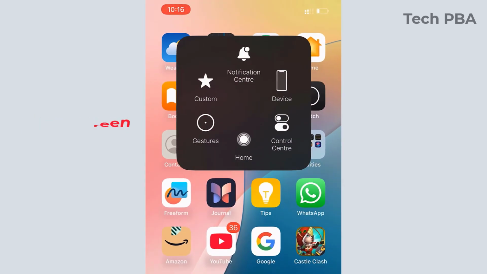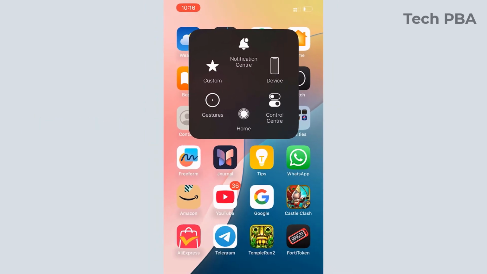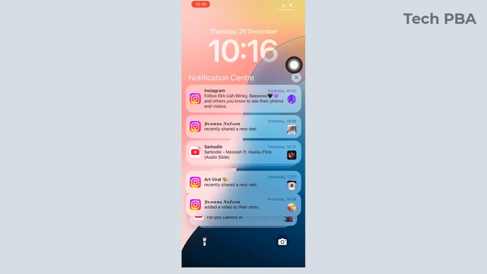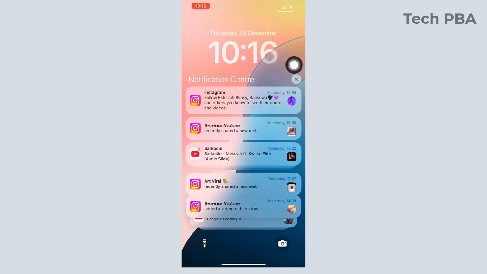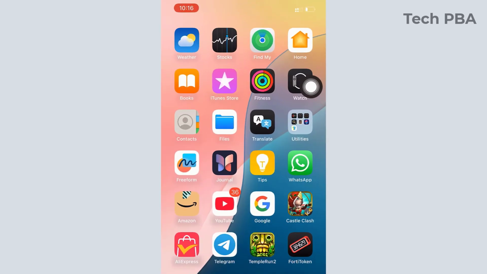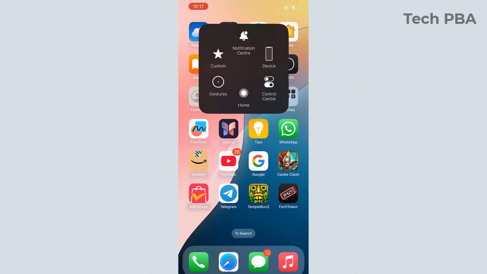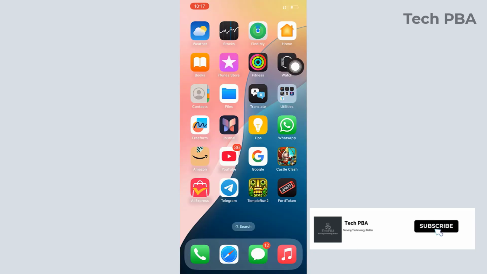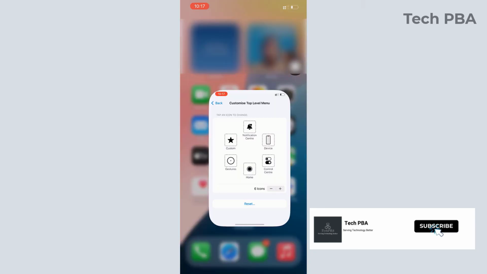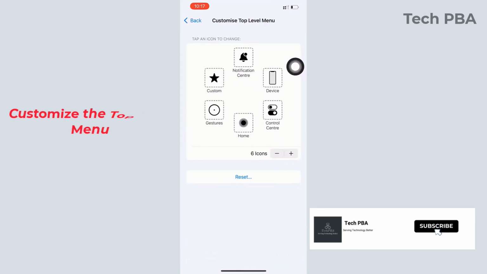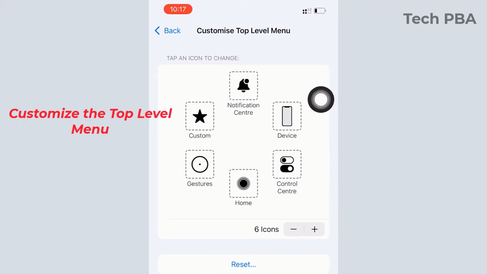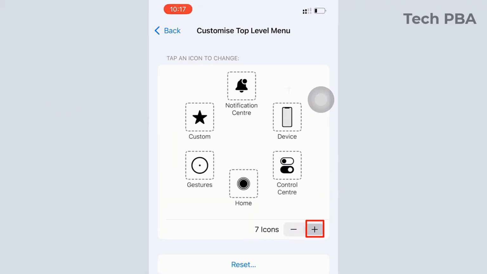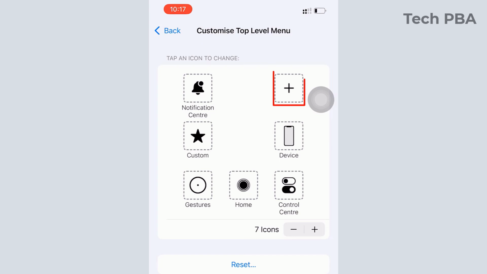You can also go to your home screen using the Assistive Touch options by tapping on the home option right there, and then you can see that we are looking at the home screen. You can view your Control Center also using the Assistive Touch. There's a lot of things you can do with the Assistive Touch. So let's look at how to customize it.